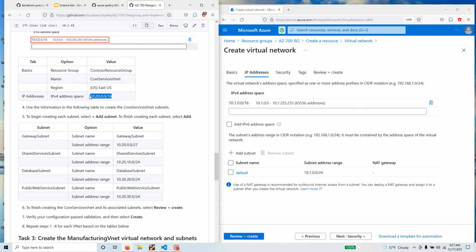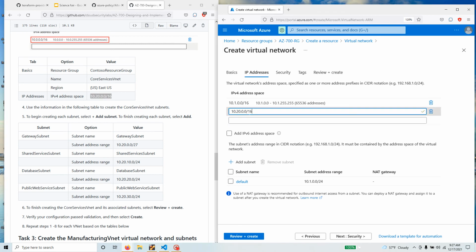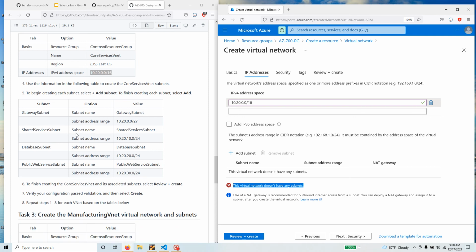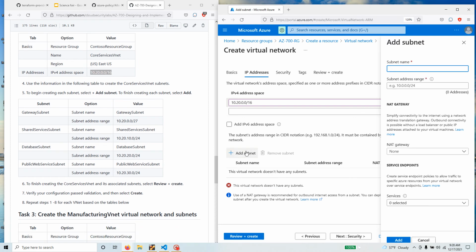So the range we want here is 10.20.00.16. So let's just put in there. And I'm gonna get rid of this one. And what will happen, you see that there is no default subnet and you do need one. Okay, it's saying, hey, this virtual network doesn't have any subnet. So what we're gonna do over here, we're gonna hit on create subnet.